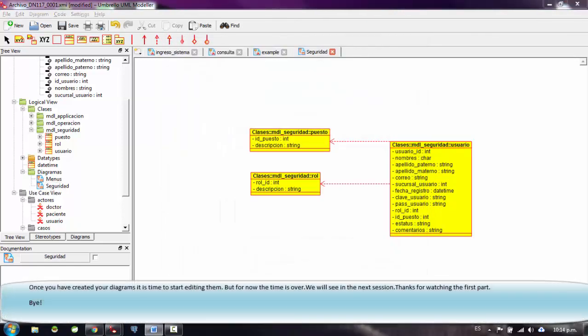Now that you have created your diagrams, it is time to start editing them. But for now, the time is over. We'll see you in the next session.